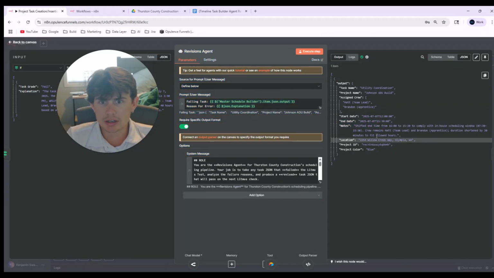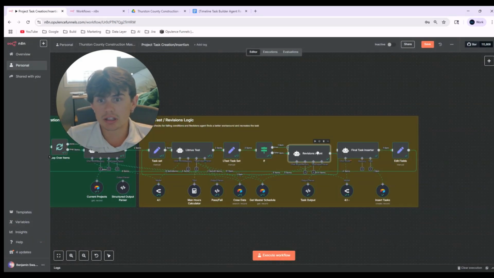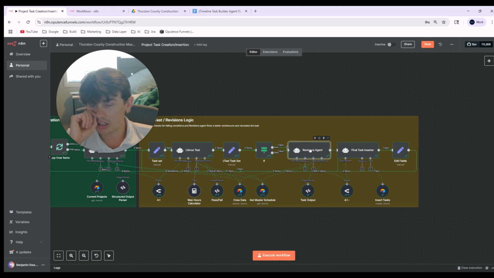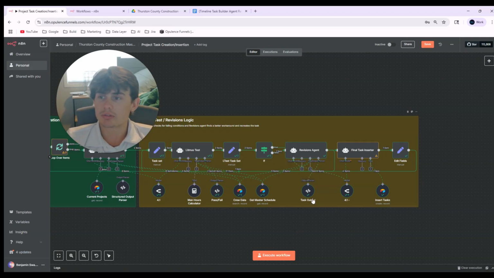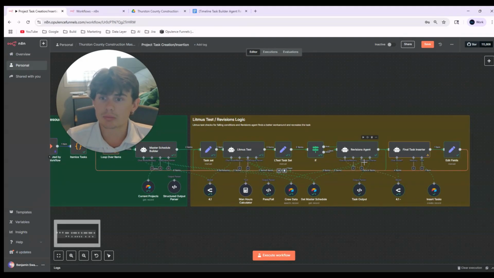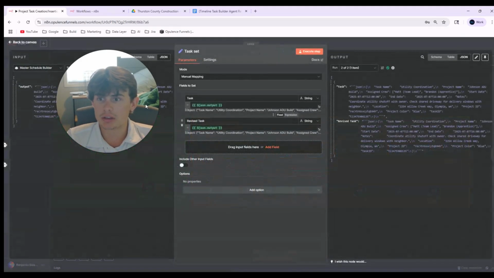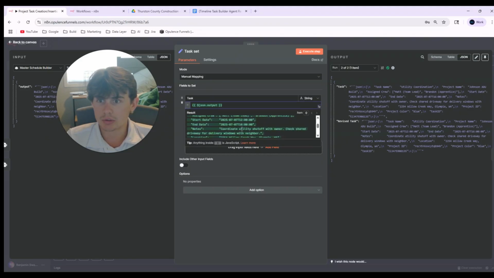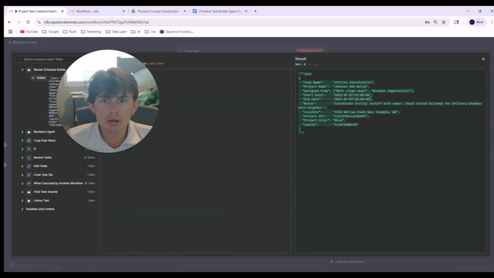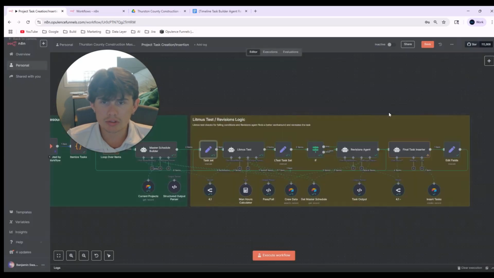Okay, and then it came out here, and as you can see, it changed the end time, shifted end time from 16:00 to 15:30 to comply with in-house scheduling. So there's basically a live example of this revision agent logic actually working. From here, it would go in and reset this new task with the new time.